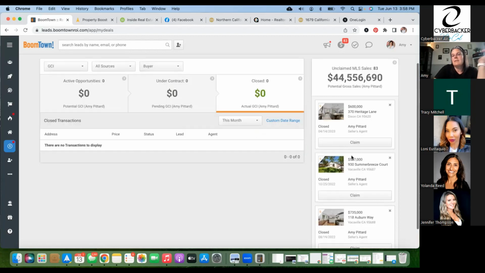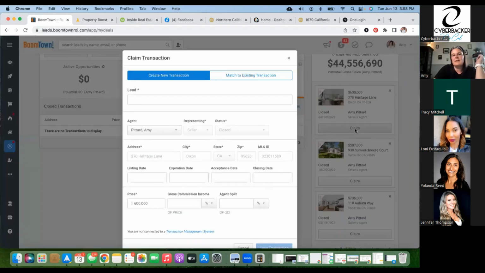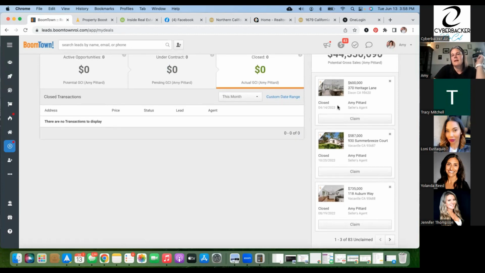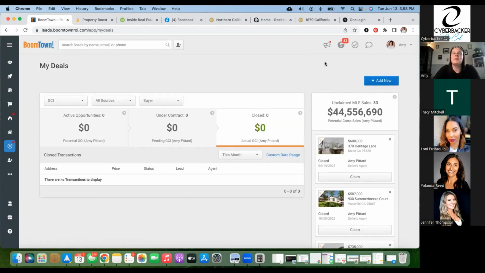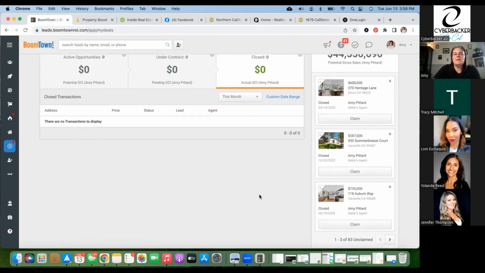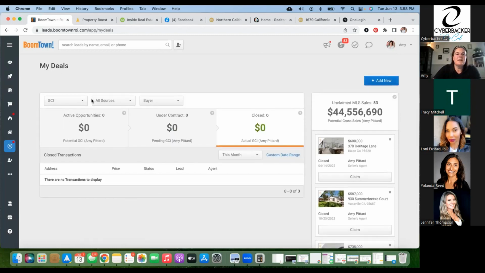You can come in here and claim these. So like Heritage Lane, you can claim it. And then you can match it to leads in your database. So it's automatically pulling these from the MLS. We've got 83 unclaimed. It might take me a while to get through that. I'll have to make Abby do that for me. In the far future though, Abby, not this week. So anyways, if you've got past sales, you can go in there and claim those. So that puts them in here. I thought it would show your potential transactions, but these just show up as your closed transactions.